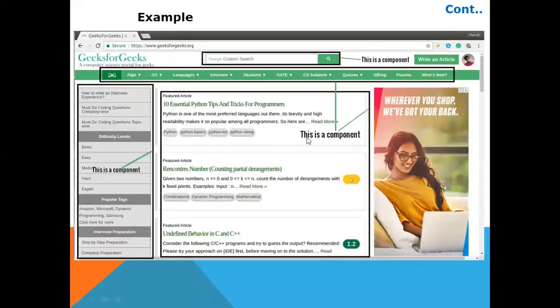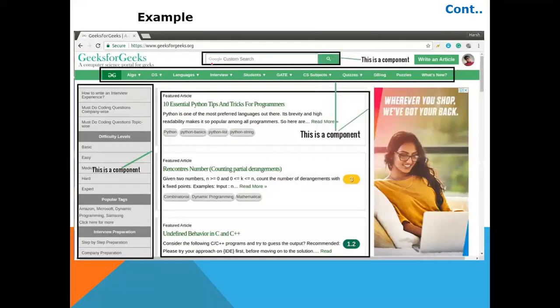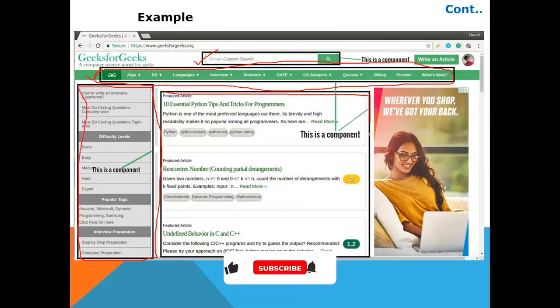For example, see this website. If you look closely, at the top there is a text field. It's one component. This is a menu bar, the entire menu bar, and this is one component in this website. On the left-hand side there is a frame, and the entire frame is one component. Here there is another frame over here. This is also called one component.